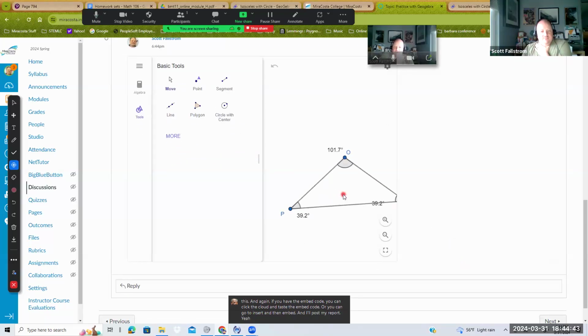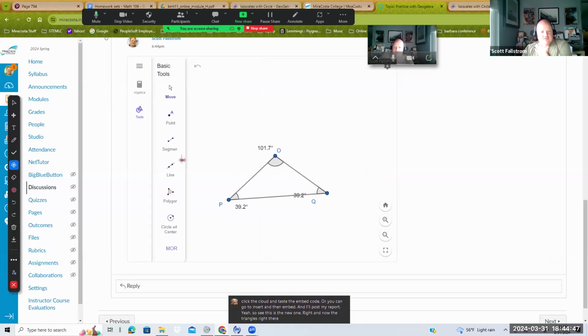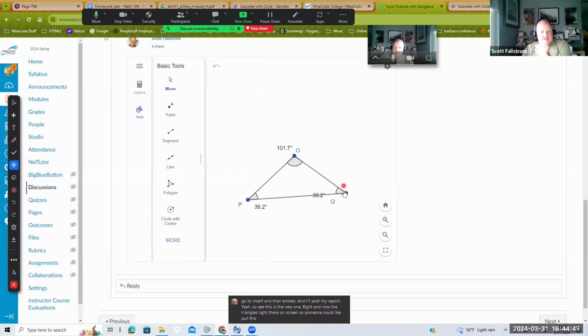So see, this is the new one, right? And now the triangle's right there on screen. So someone could pull this around, move this, and be like, oh, okay, I see, and I can adjust those points. Right? Very cool.